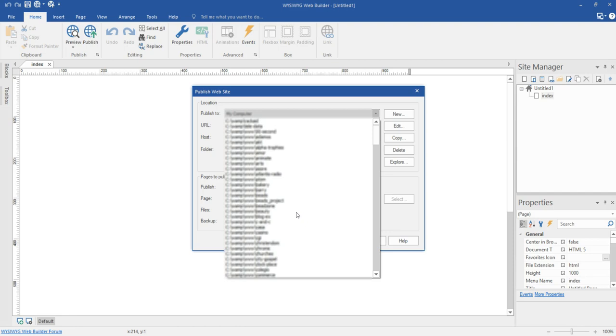So that is how to go about getting your published FTP account to your new WYSIWYG Web Builder version 14.